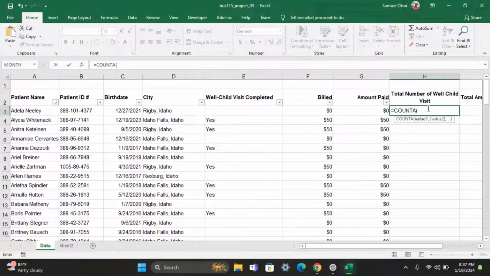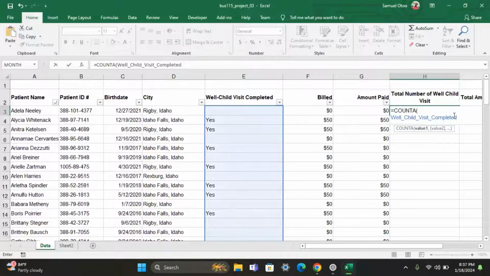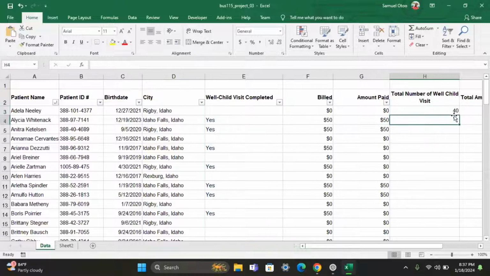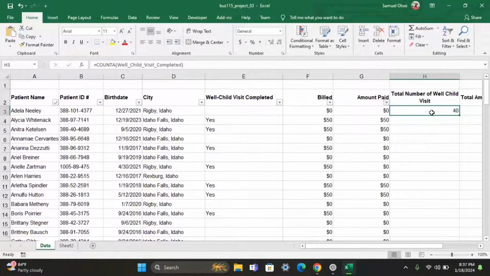Okay, and then we'll use a name range. We created a name range for well. Okay, it has already popped up. So let me select it and then close the bracket and hit enter. So you can see that it has calculated for us. You can also try to count all the yeses and it will sum up to this very figure that we got as our answer.